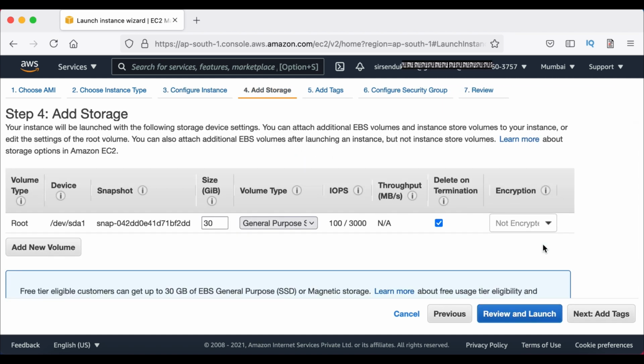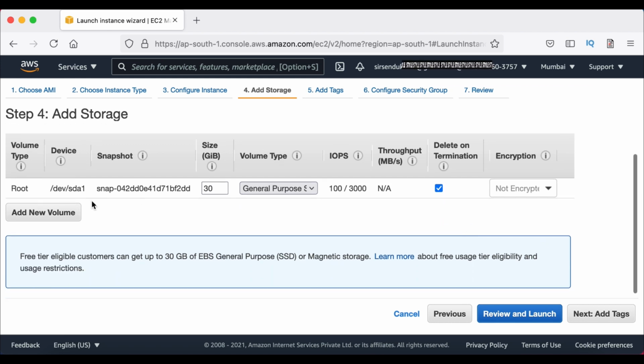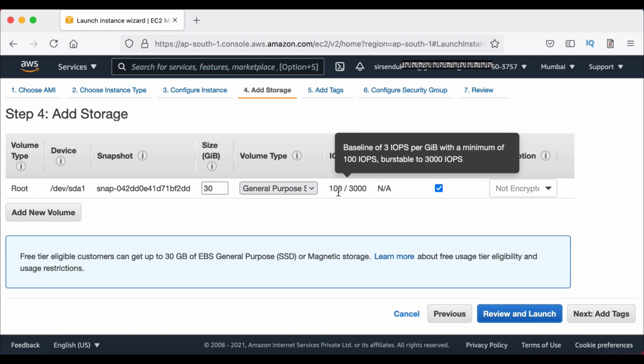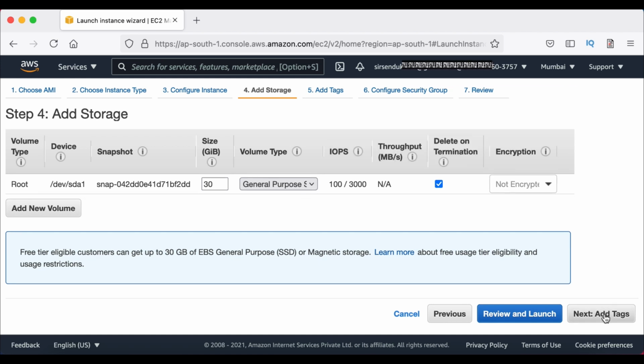This also comes with a default storage of 30 gigabytes, which is good for me. I will stay with 30 GB. In case you need more storage, you can increase it. There is an option to encrypt. I choose not to encrypt, so I keep all the things default and go for add tags.